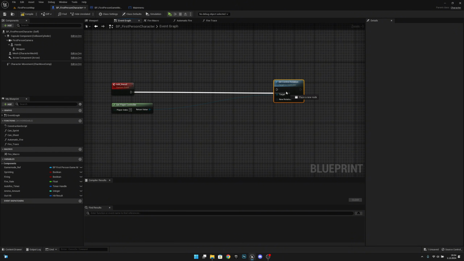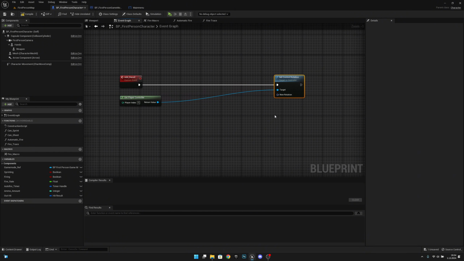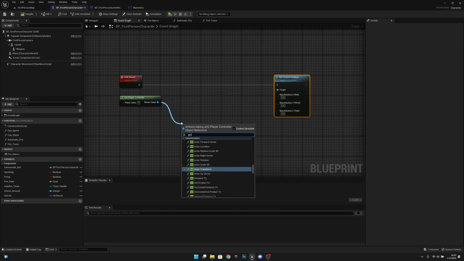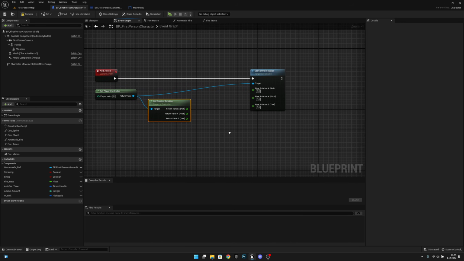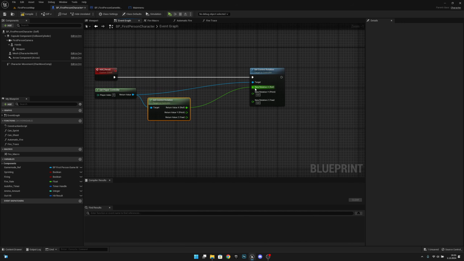Okay, and the rotation that we want to set, we actually want to split this, so we are getting all the X, Y, and Z. And then we want to get from the player controller, and we want to get control rotation, because we want to get the old values and add to them. So let's split this. Let's connect X to X.